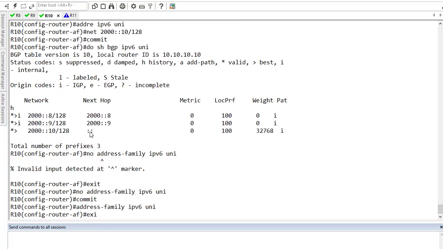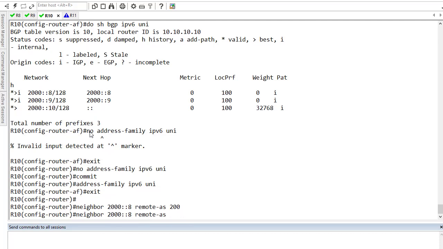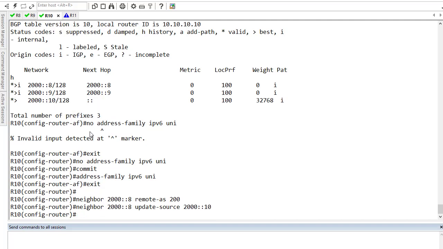So here I'm going to say exit address family. Under BGP, I would say neighbor 2000::8 is in remote AS 200 with update source of 2000::. Oh, I needed to fix the update source on the other side. That was a mistake. I need to go back to do that. That's okay, no problem. Of 10.